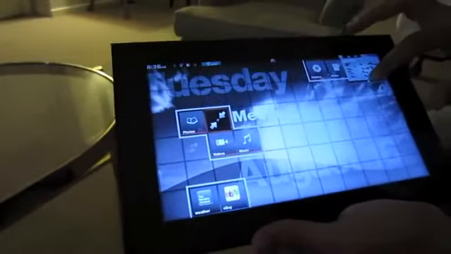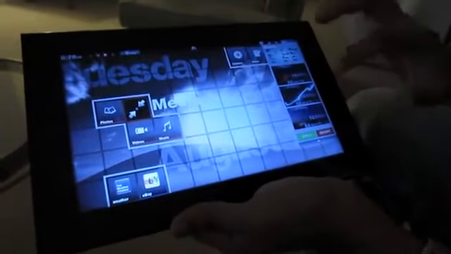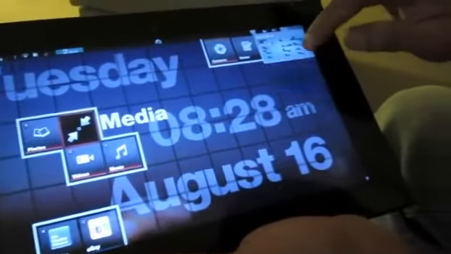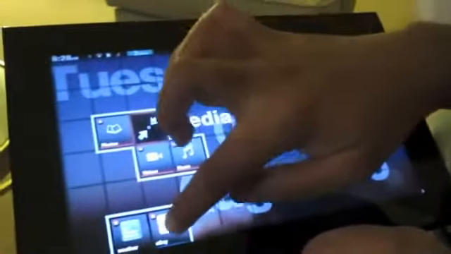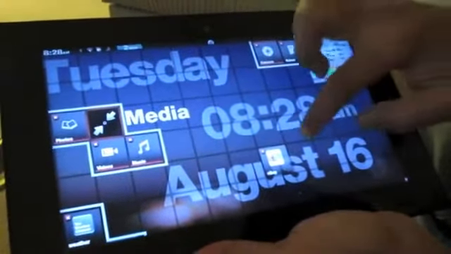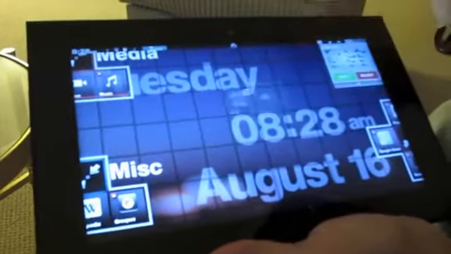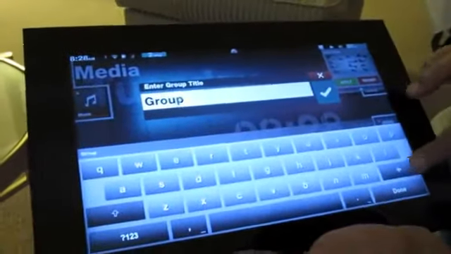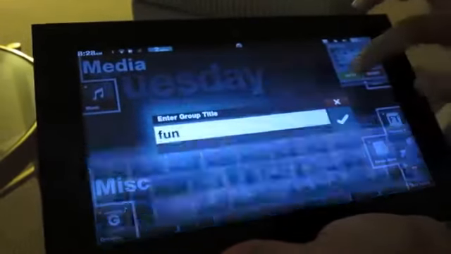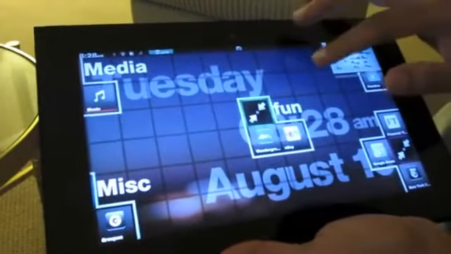If I want to change my background, I just tap on that, change background. I can just apply the change. If I wanted to edit the grid, that will allow me to move apps out of a cluster and have them by themselves. And if I wanted to add stuff, I just drag that, and that helps me create a cluster. I can name it anything I want. Let's just call it fun. Say done, and that gets you a new cluster. If I apply the change, you have a new cluster created.